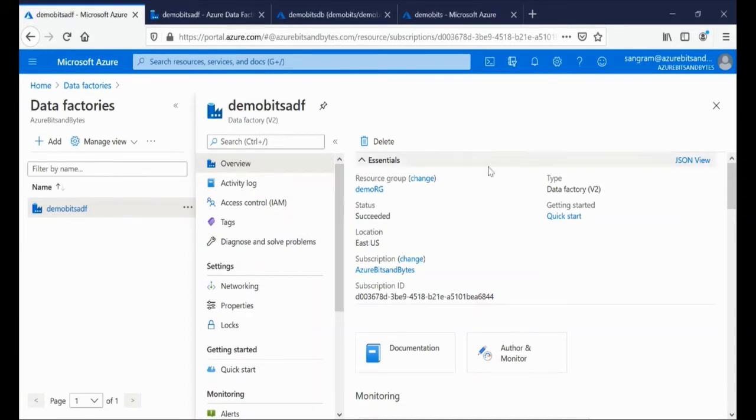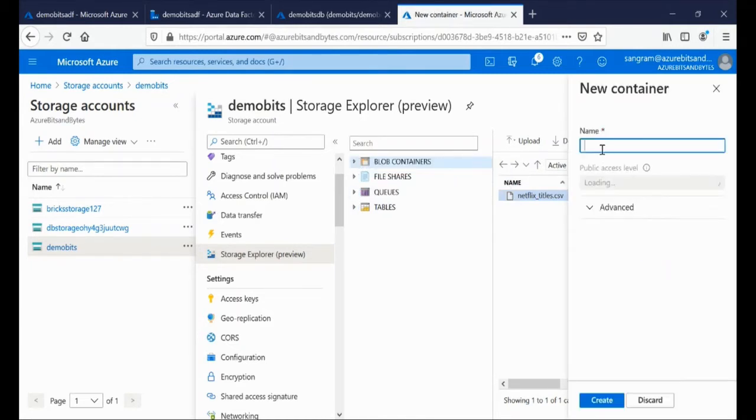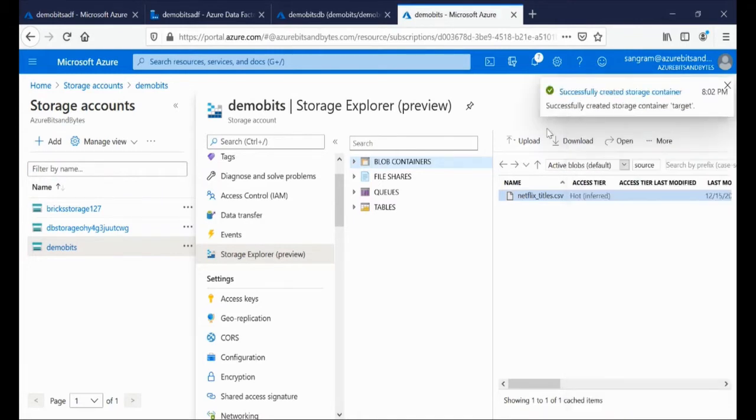So in this problem statement, we would try to copy the Netflix file from source container to target container. So if target container doesn't have the file, only then we want to copy the file. Otherwise, we won't copy. So let me go ahead and create a container called target container. Target. Create. My target container is created.